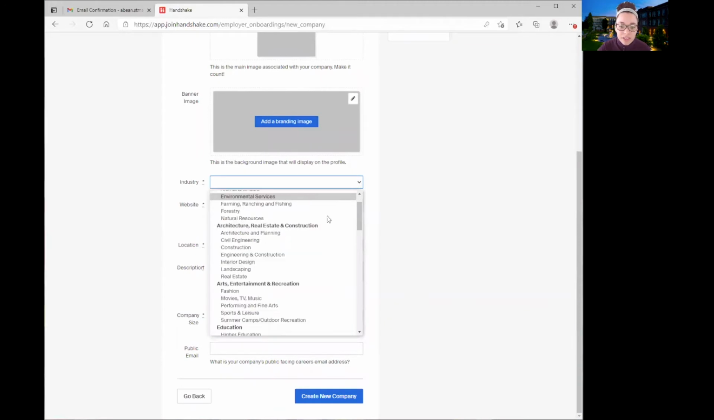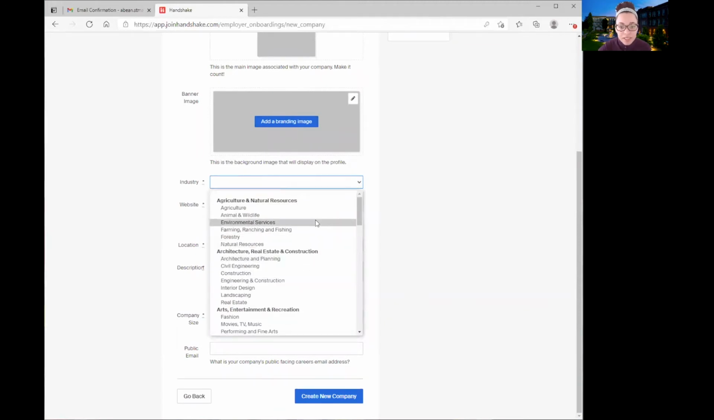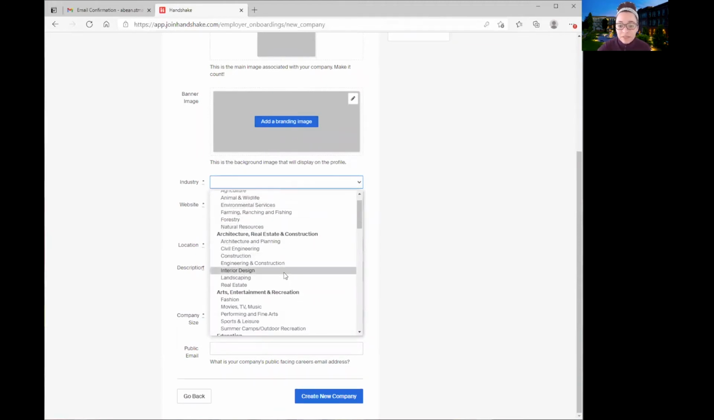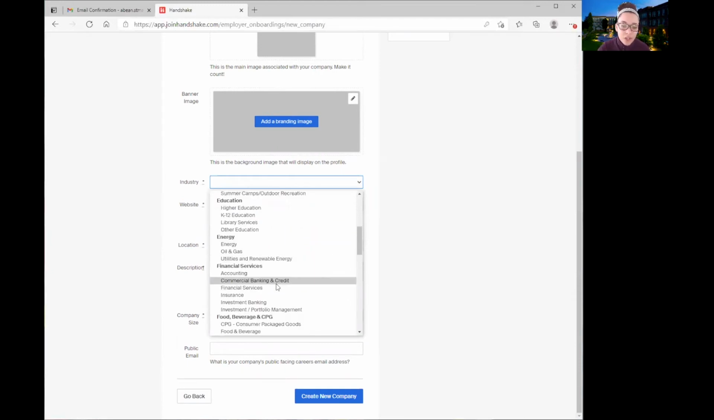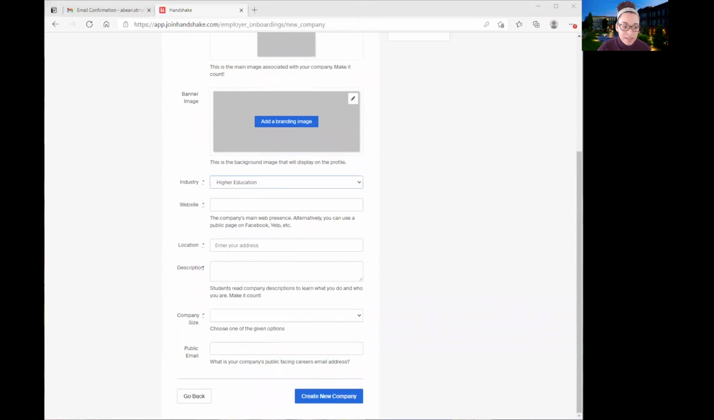You're going to want to also select your industry. Your organization might do a variety of different things, but just make sure that you select whichever one is most aligned with your organization. For my purposes, I'm going to say higher education, and then you're going to want to include your website.